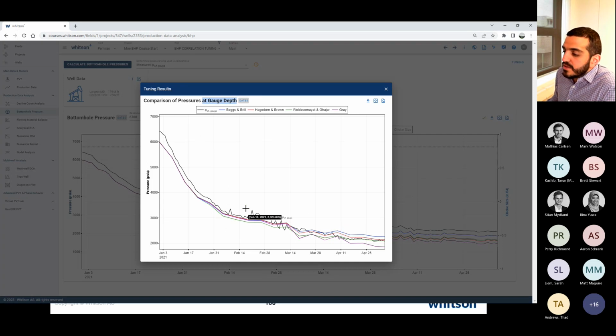Okay, you can see that it's trying to do something. It's kind of trying to match around the black line for all the correlations, but you can see also consistently that for all the correlations in the early time, it's under predicting, for Hagedorn and Brown too. So basically, all the correlations are trying to do something later in time, maybe for better or for worse. But all of them early time are falling on top of each other and under predicting compared to the gauge data. Okay.